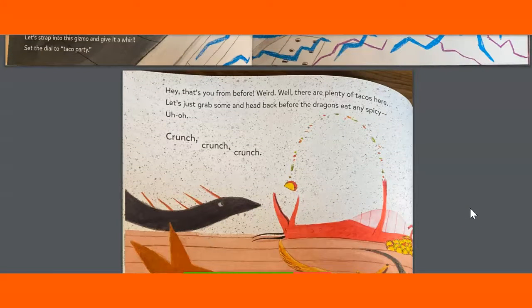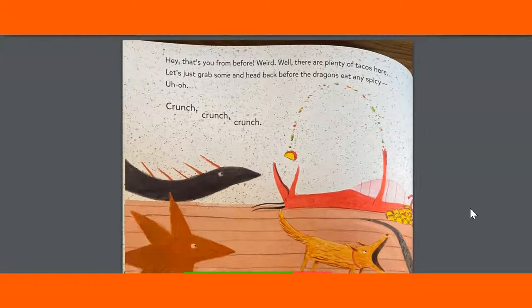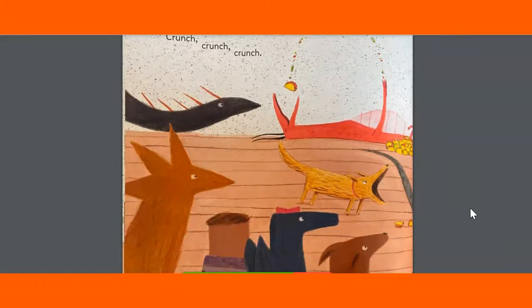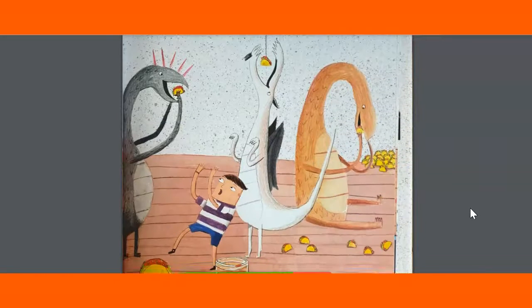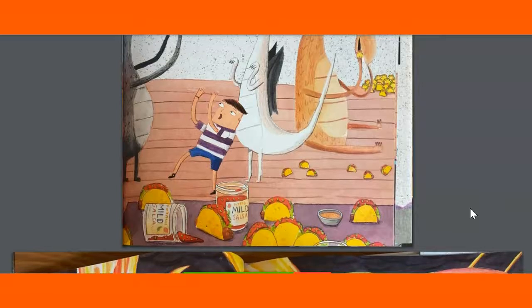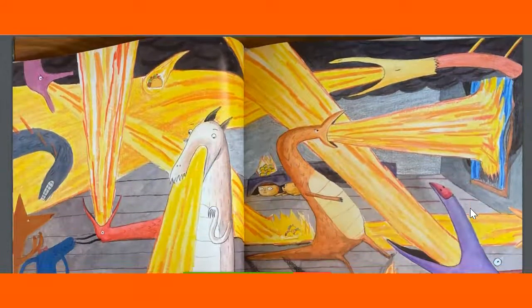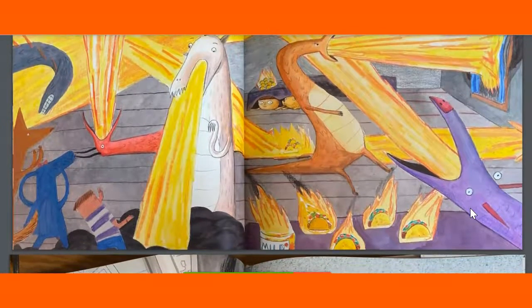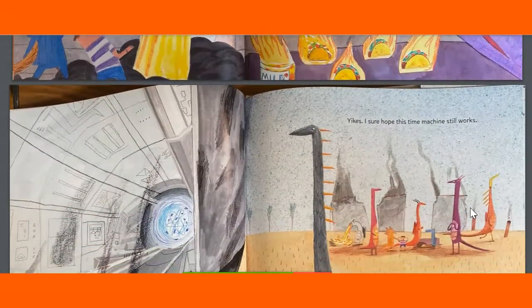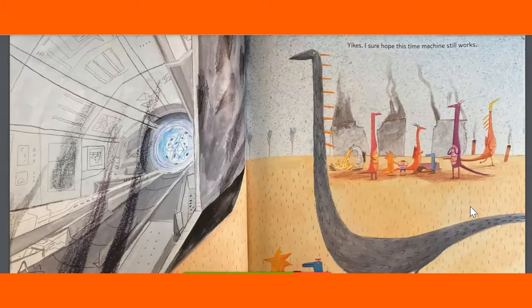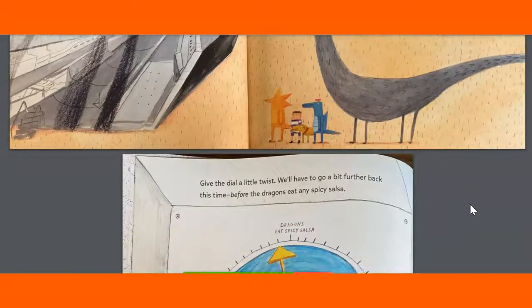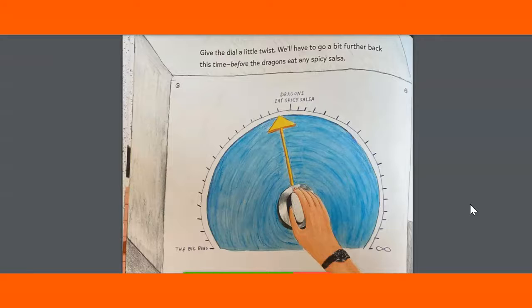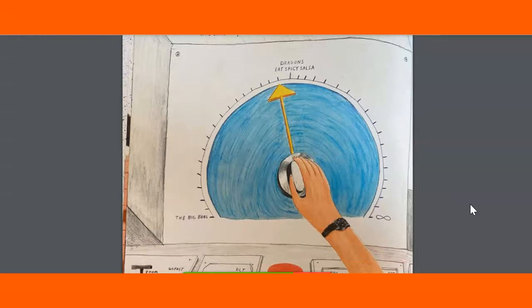Hey, that's you from before. Weird. Well, there are plenty of tacos here. Let's just grab some and head back before the dragons eat any spicy. Uh-oh. Crunch, crunch, crunch. They ate all the salsa. Yikes. I sure hope this time machine still works. Give the dial a little twist. We'll have to go back further this time, before the dragons eat any spicy salsa. The Big Bang, dragons eat spicy salsa, infinity.